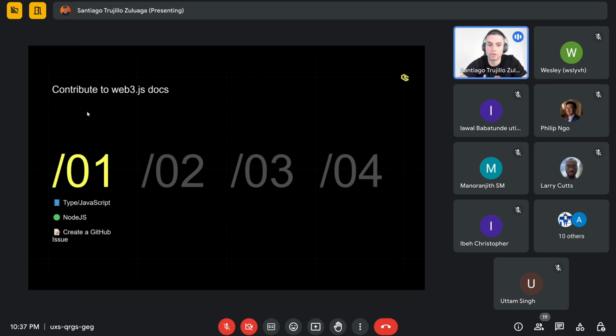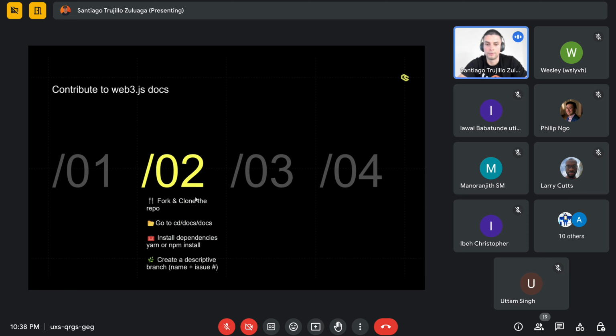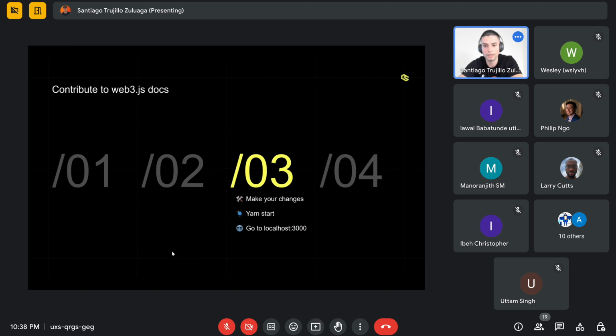And now, how to contribute to the documentation. This is basically the same. You don't even need to know TypeScript. With JavaScript, it's also fine. Node.js, same. Create a GitHub issue and clone the repo. Then you need to go to docs/docs and install the dependencies using yarn or npm install. The same, create the branch with the name and the issue number.